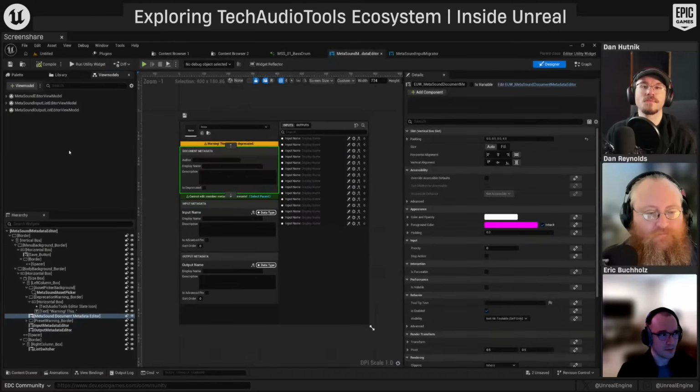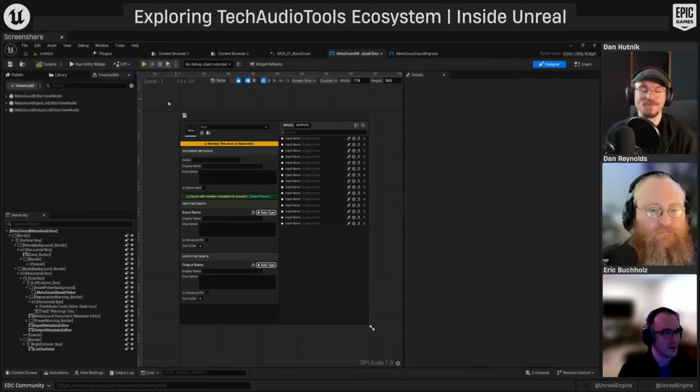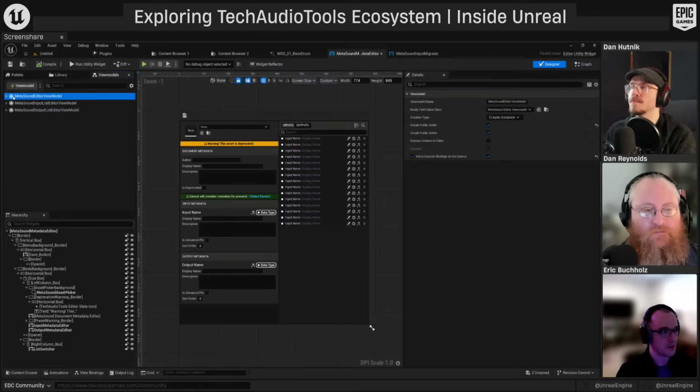So let me show you an example here of what a view model gives you. And you can't see this, can you, if I open this menu? No. That's a shame. Okay, so the view model button here will show you all of the view models that are available in TechAudioTools. There's a lot of them, and we'll go over the important ones. The first one being this MetaSound editor view model.